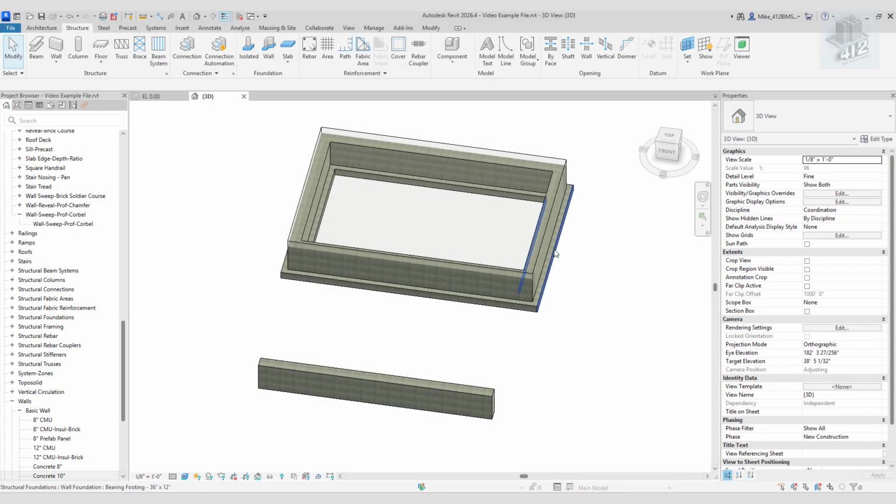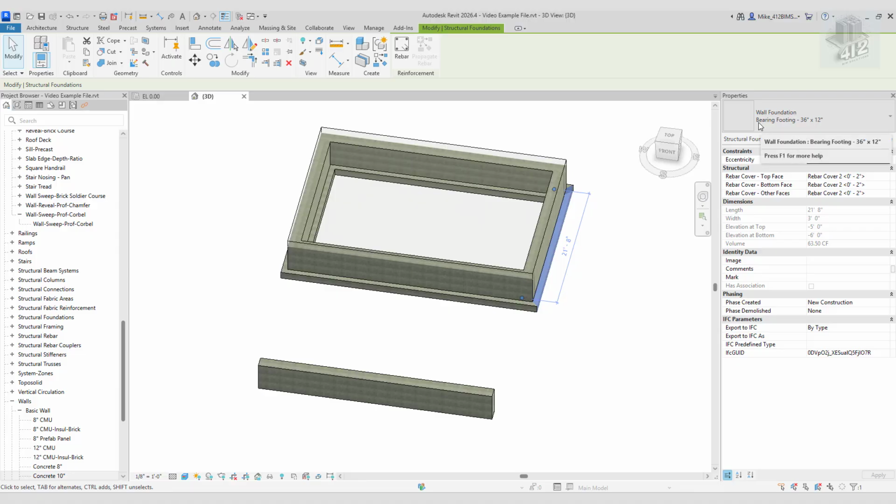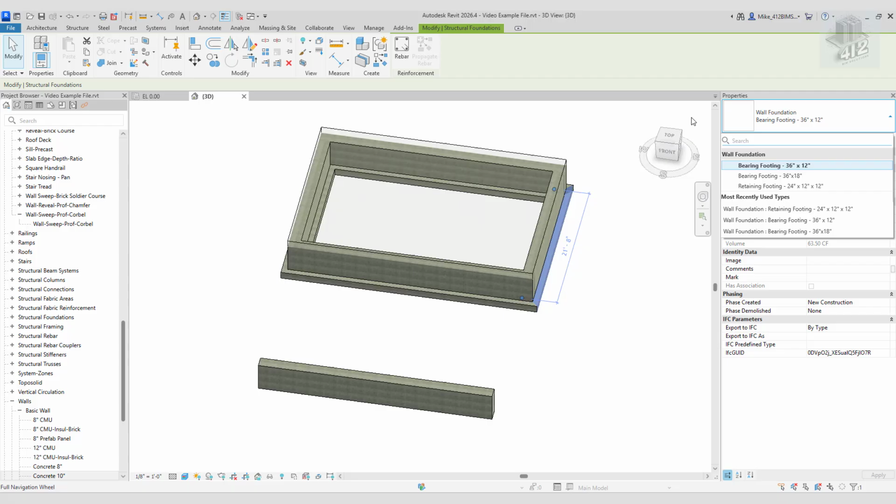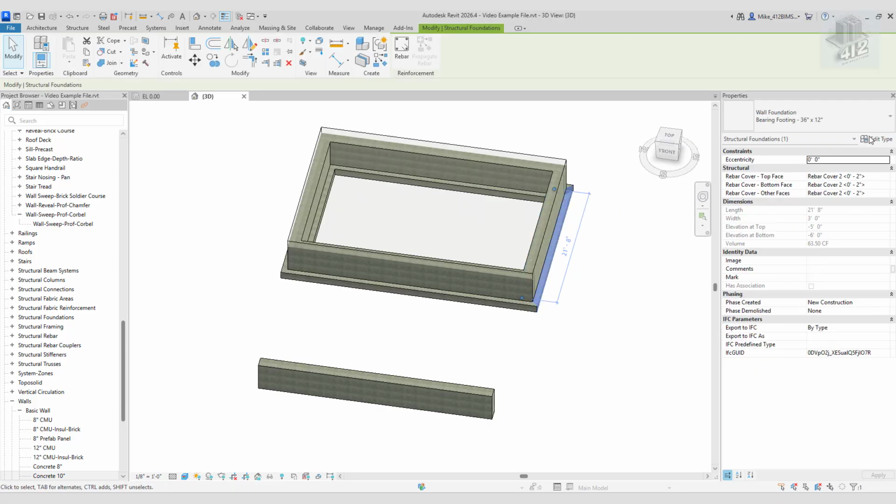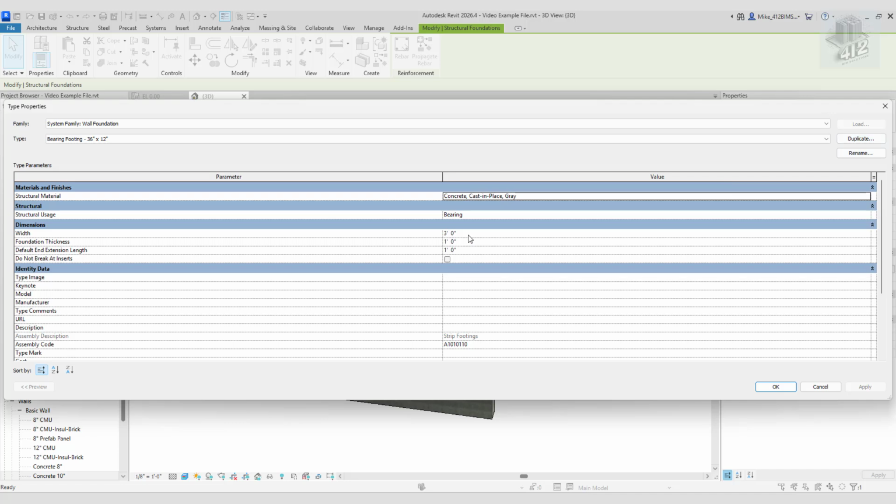If you click on this footing, you'll see over here the type is called bearing footing 36 inch by 12 inch. It's 12 inches deep, 3 foot, or 36 inches, wide, and they're centered. The difference here is we also have a retaining footing, and I'll get into that one in a little bit. But that's how these operate. Go to your type properties, there's your width, there's your thickness right here. And if the wall actually ended, this 1 foot here means that the strip footing will go 1 foot beyond the end of the wall on one side or both, depending on how the wall's positioned.